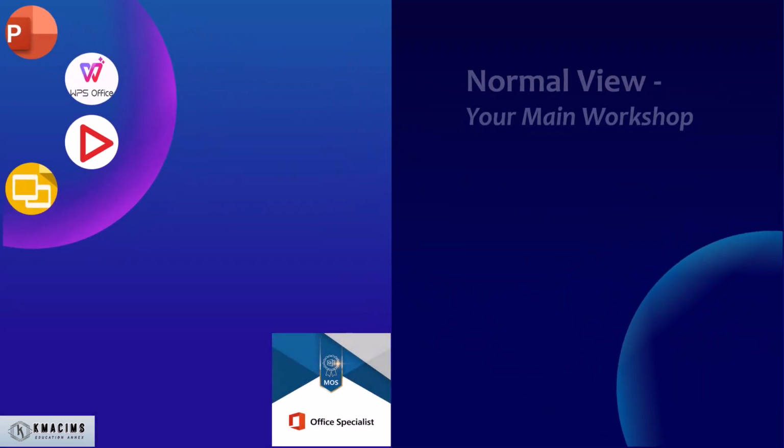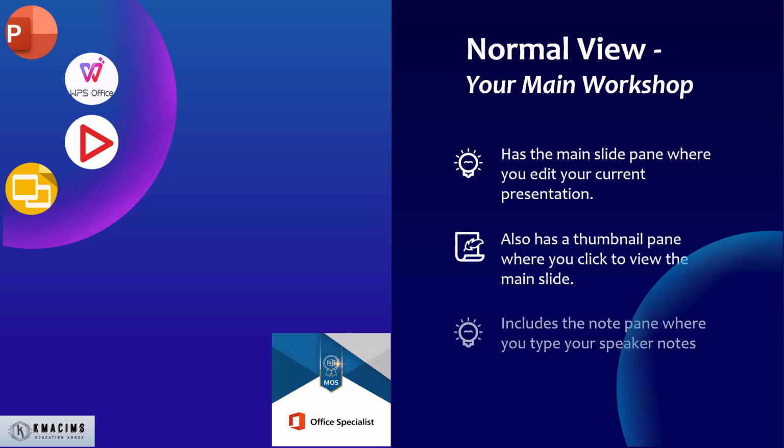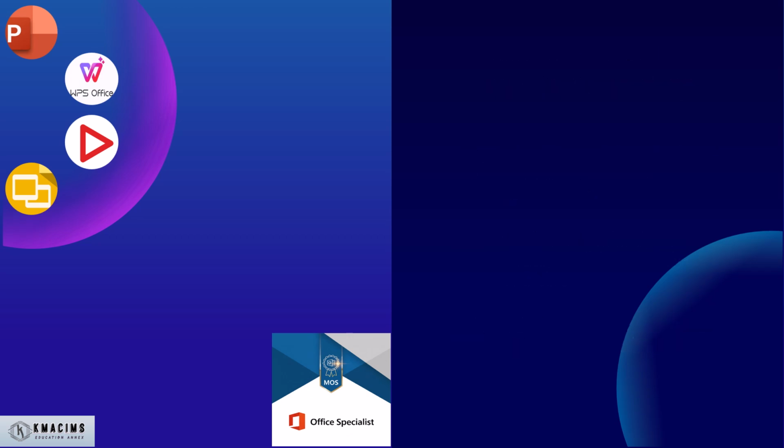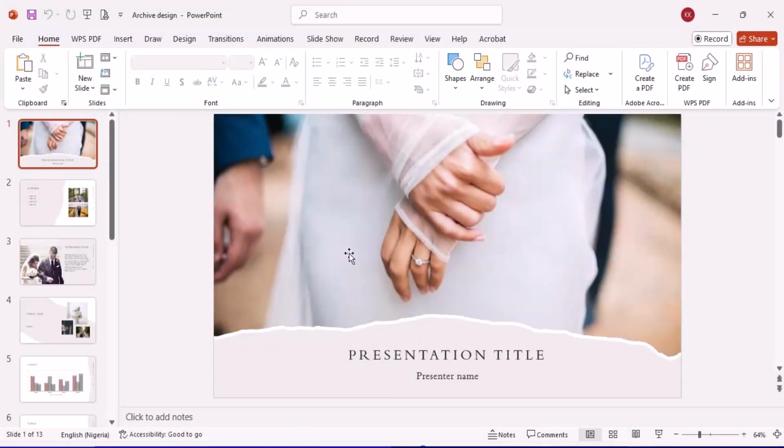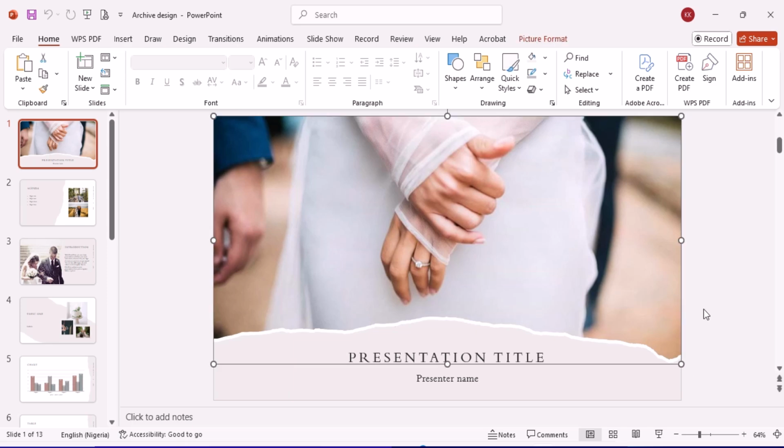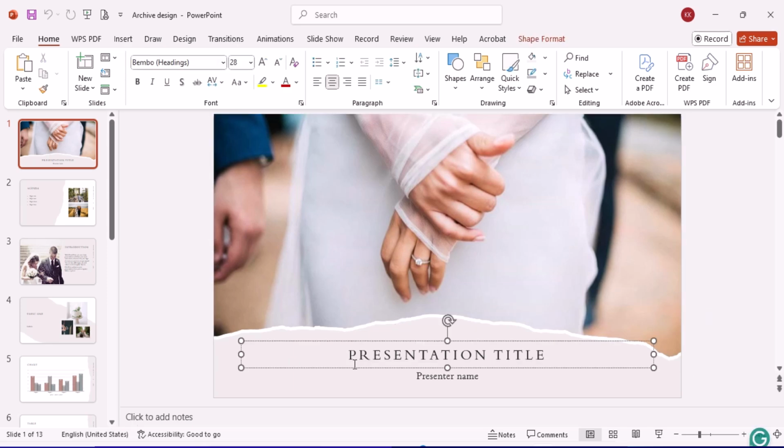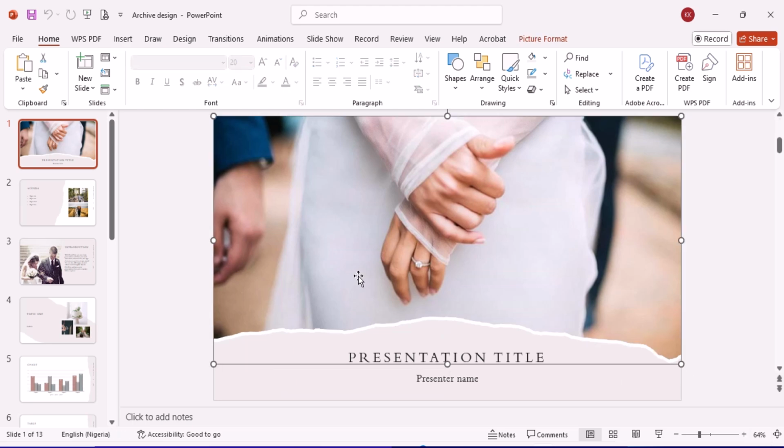View 1, normal view, your main workshop. Let's start with the one you're already familiar with. When you create a presentation, PowerPoint opens in normal view. This is your main workshop. It's where you'll spend most of your time doing the detailed work, writing text, inserting pictures, and formatting your content.